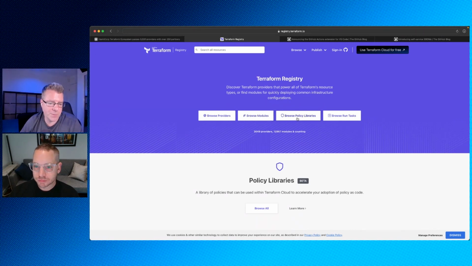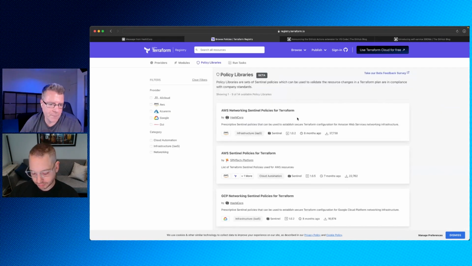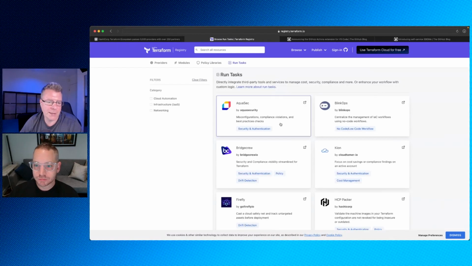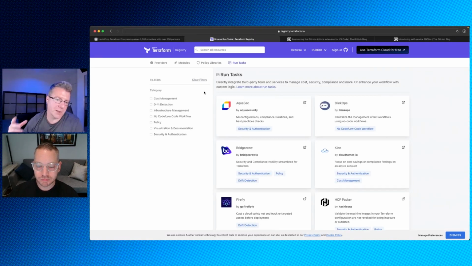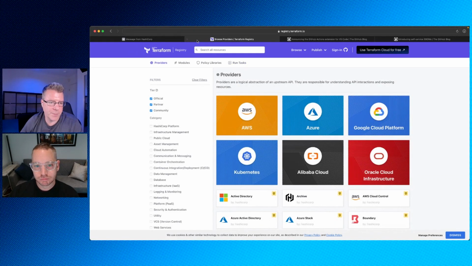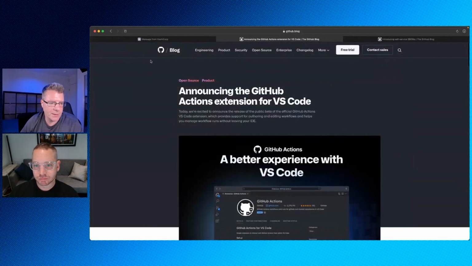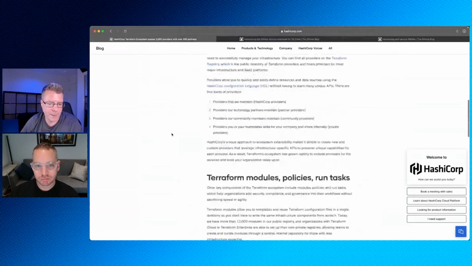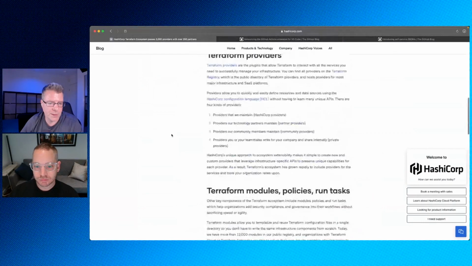Policy libraries, which is based on things that you want to validate, Sentinel policies you want to validate on endpoints as well. And then the final one, which is run tasks, which are basically third-party tools and services to execute and manage the way that those things operate. So yeah, they've just crossed 3,000 providers up on their registry, which is fantastic. So congrats to HashiCorp. There's lots going on there.